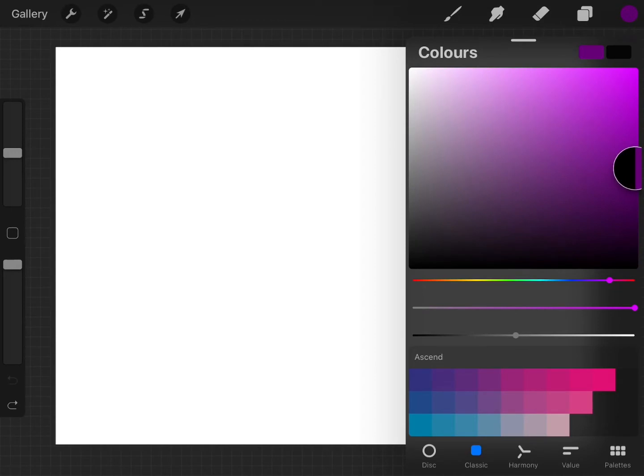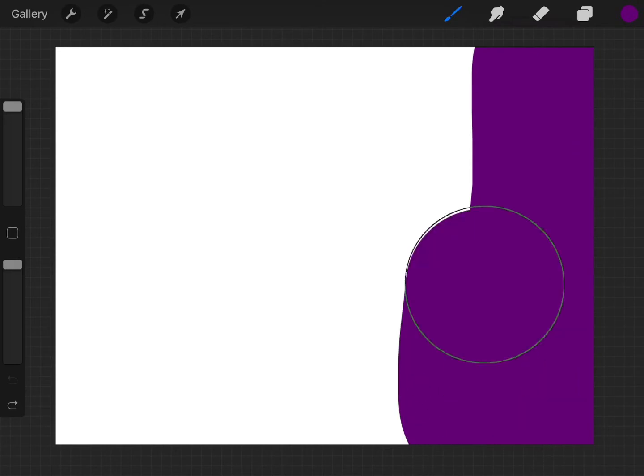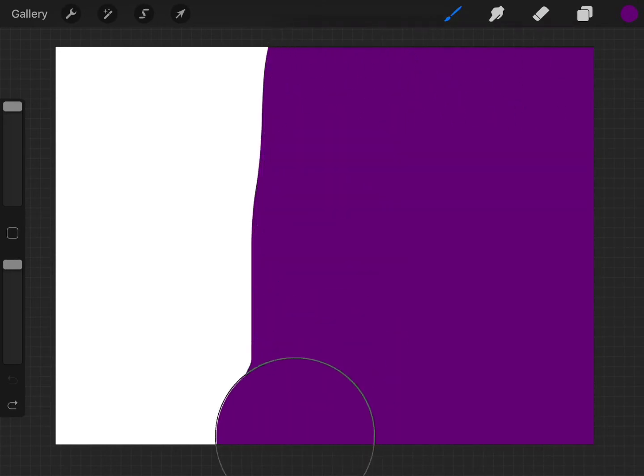I'm personally doing cold colours, so you want to select whichever colour you're doing, and then fill in the entire page with that colour. Just like that.